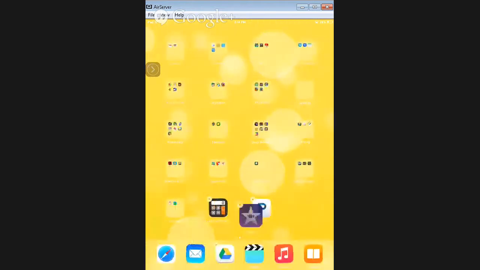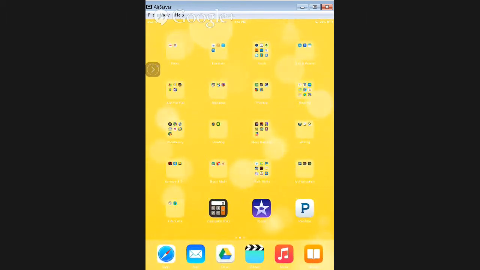Say I don't want iMovie in the folder anymore either. I just want this whole folder gone. I'm going to do the same thing. Drag it outside, move it to where I want it, and we're good to go. Press the home button to get them to stop shaking, and you won't accidentally delete anything.